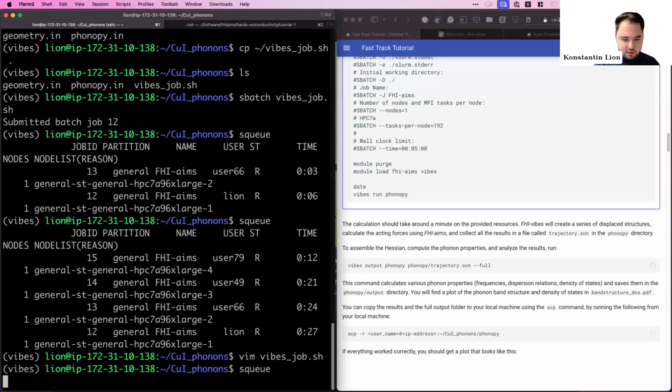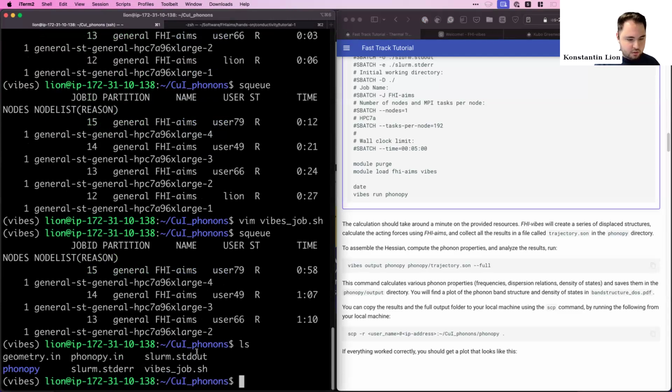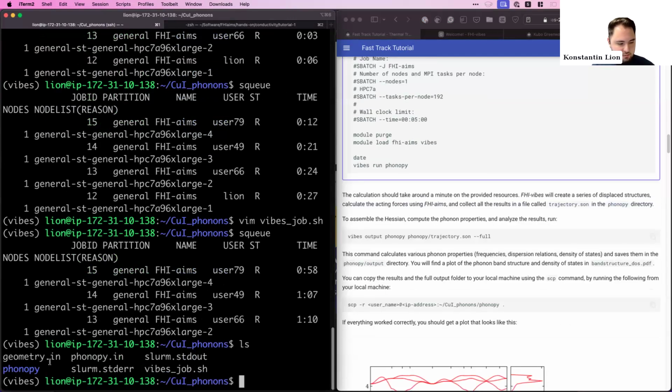if everything worked. Okay, it looks like my job, for example, here already finished. So what you can look at is we have now several new files in this folder structure. We have a phonopy folder, which is here. In my case, it's always blue if it's a folder. And you have some Slurm outputs because the calculation finished.